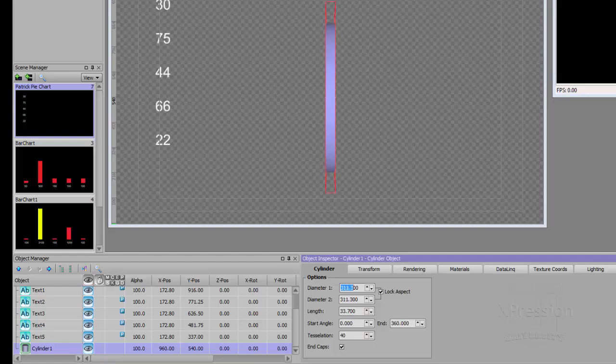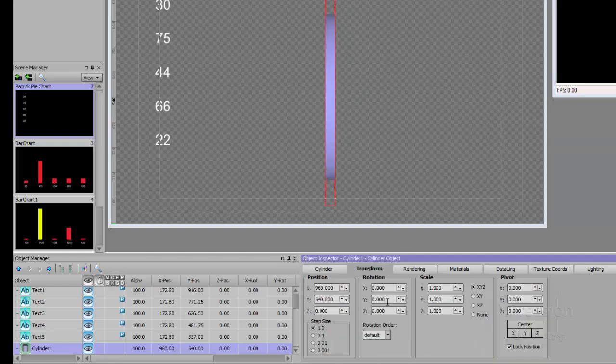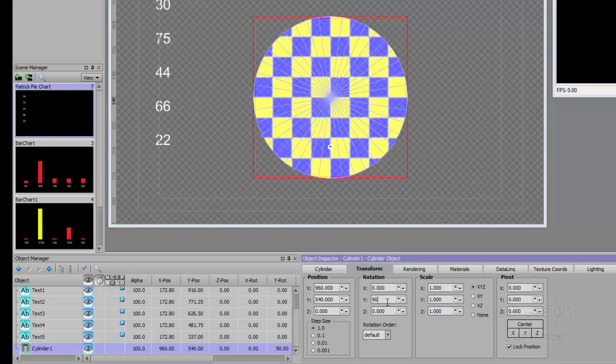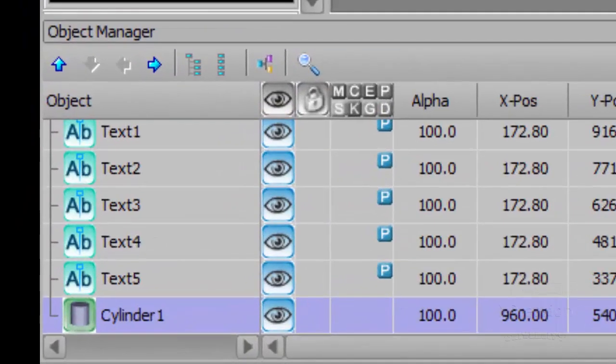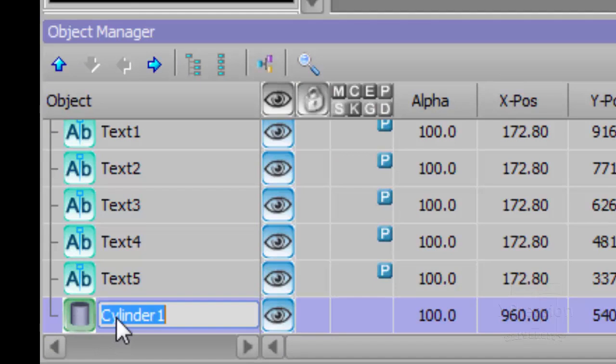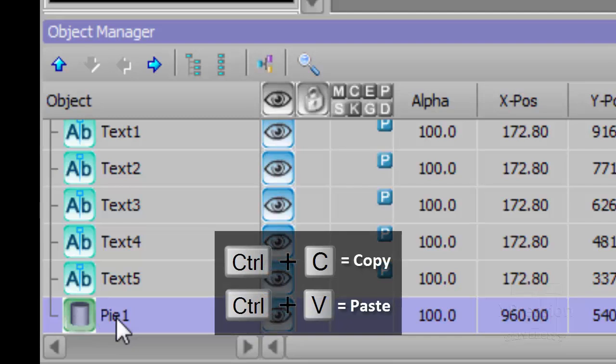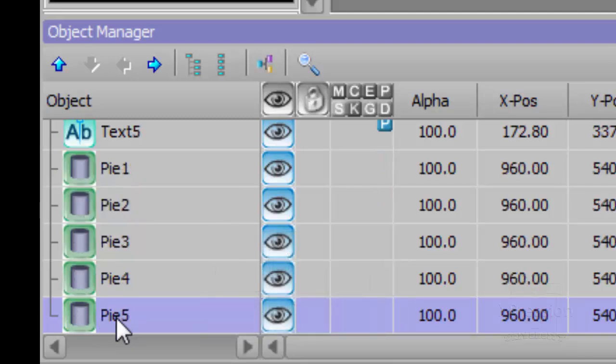And then the next thing I'm going to do is I'm going to come over to transform, and I'm going to rotate it 90 degrees on Y, so I'm looking at the front of the object. I'm going to come down here to cylinder, and I'm going to change the name from cylinder 1 to pie 1. I'm going to use my keyboard. I'm going to press Control C and then Control V. So I've got 5 pieces of pie, and I've got 5 text labels.